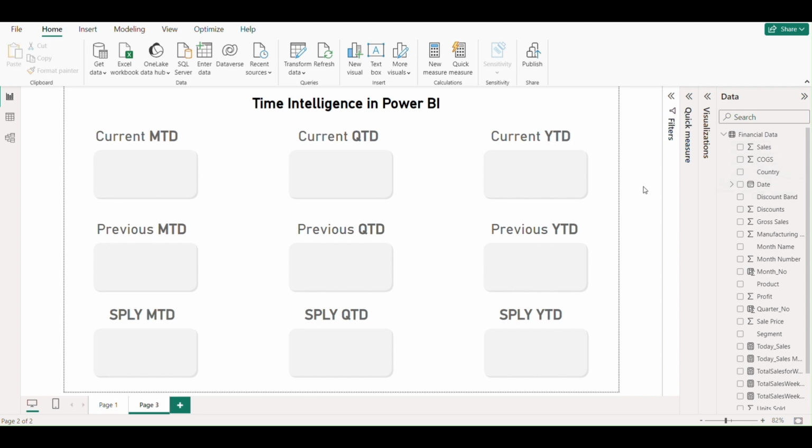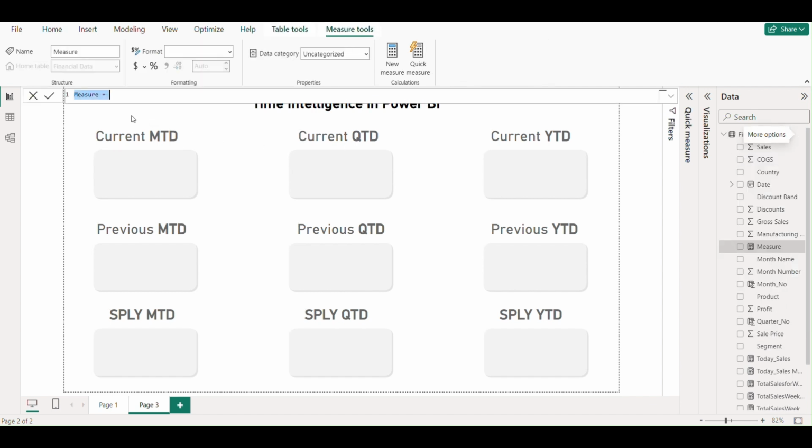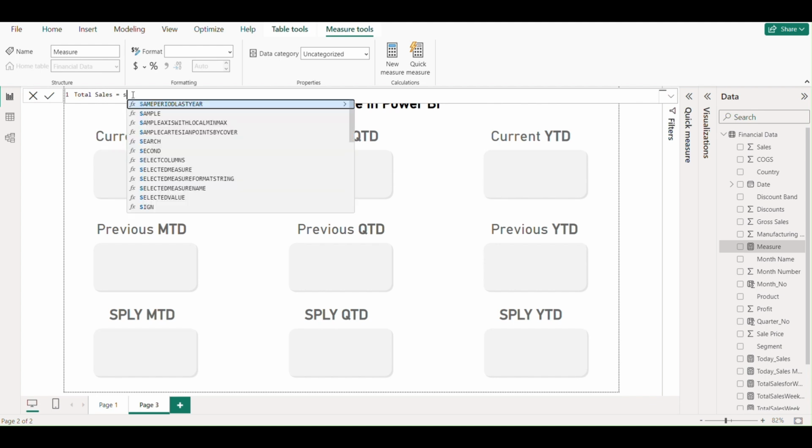Before moving further, first I will calculate the sum of sales. We have a sales amount in column format. So I'll just create one new measure to calculate the sum of sales amount. I'll create a new measure here and name this total sales. I'll use the SUM function here.